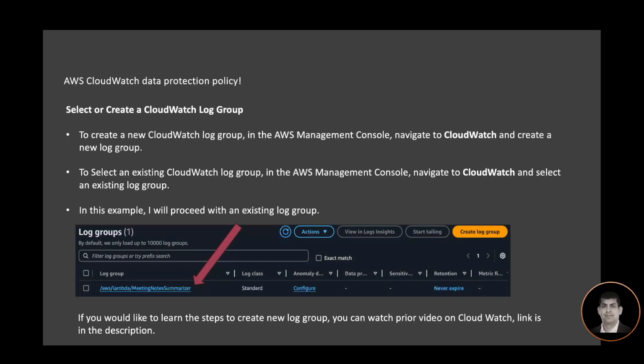So how do we go about it? First thing first, we need a CloudWatch log group that we want to protect. We can select an existing log group, or we can create a new CloudWatch log group. To create a new CloudWatch log group in the AWS Management Console, just navigate to CloudWatch and create a new log group. If you want to select an existing CloudWatch log group, then in the console, navigate to CloudWatch and select an existing log group.